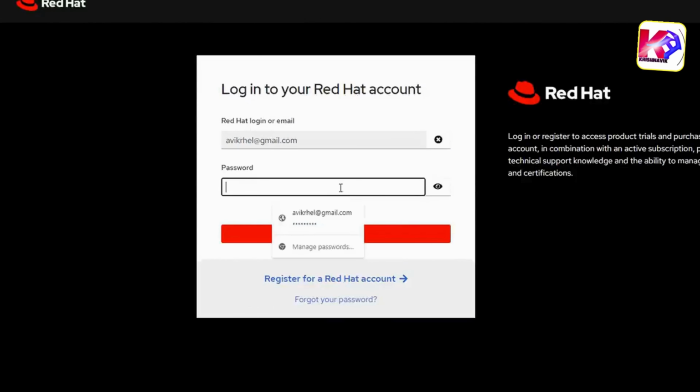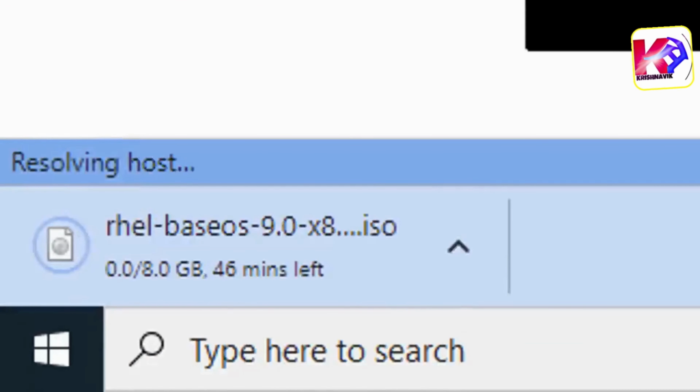Type the password for this account. Click on login. Download has started automatically.